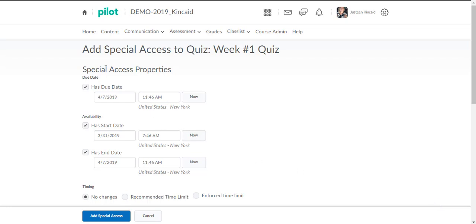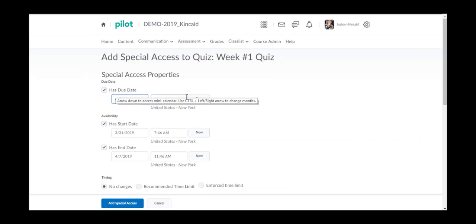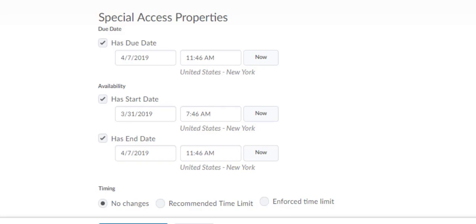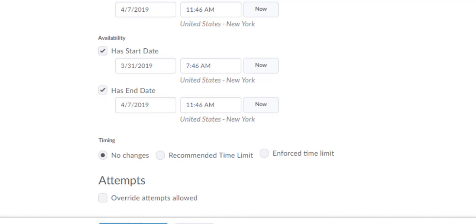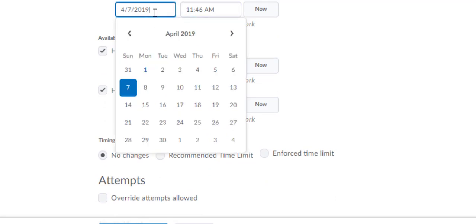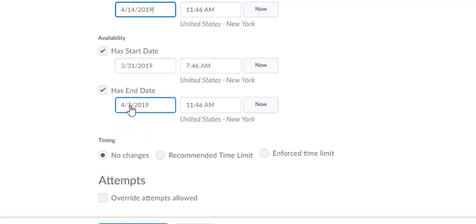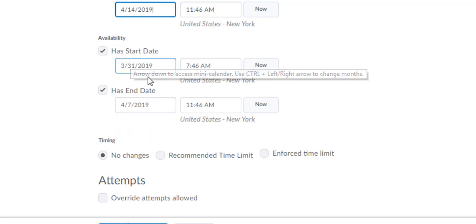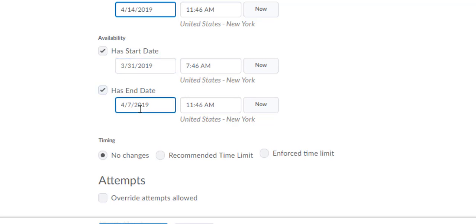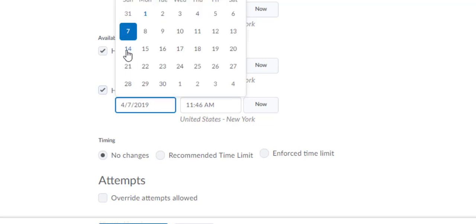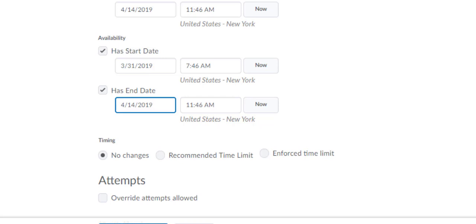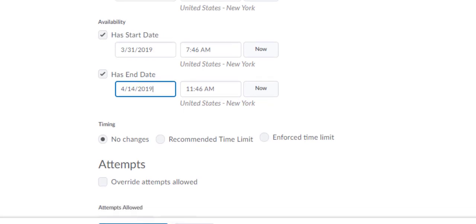So these are the special access properties, and right now they are the same as the properties that you had under the restrictions tab. But we want to give these students an extra week to be able to complete their quiz. So we are going to change this to the 14th of April. We're going to leave our start date the same, but again, our end date, we're going to give our special access students until the 14th of April.